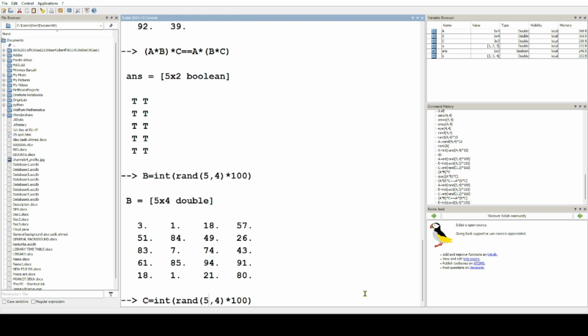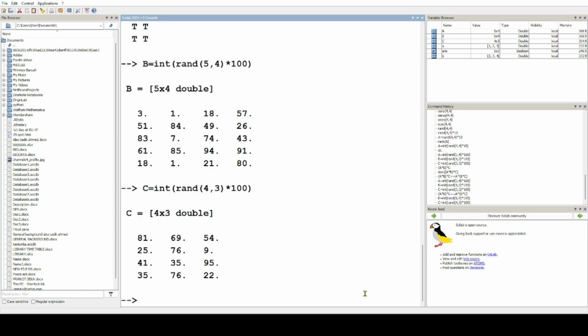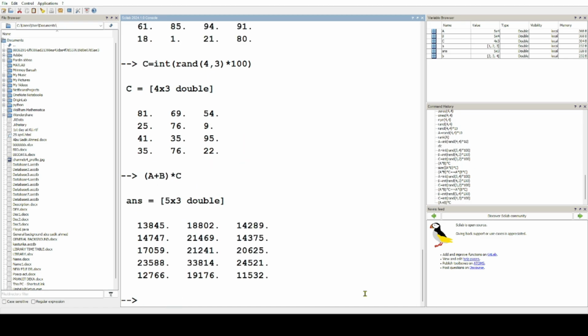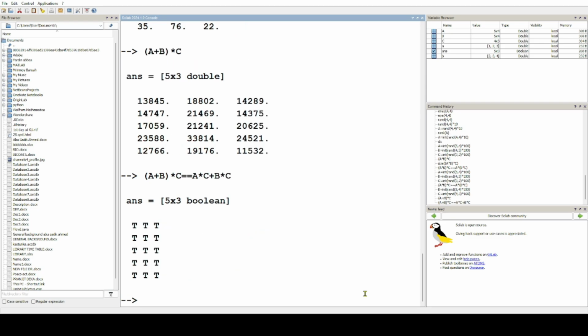Matrix C is, suppose, 4 by 3. Now first (A plus B) into C, as per the right distribution, so this is the value, and I compare whether this value is the same as AC plus BC. Yes, so it is verified. So you can easily verify it for different problems.